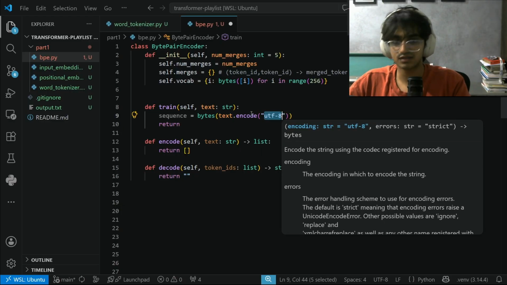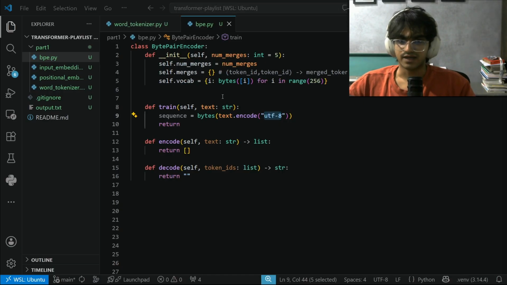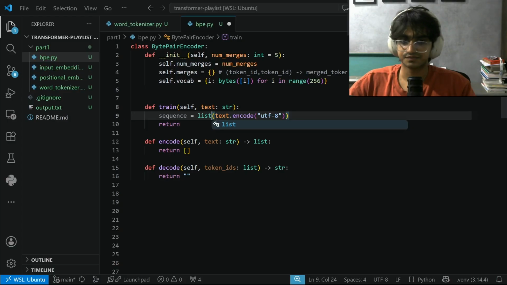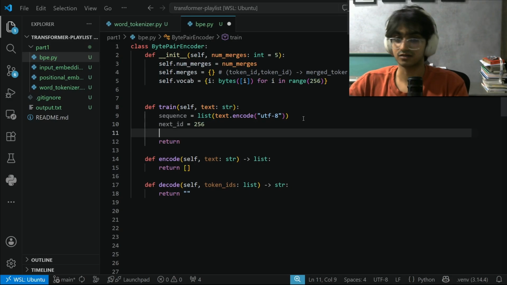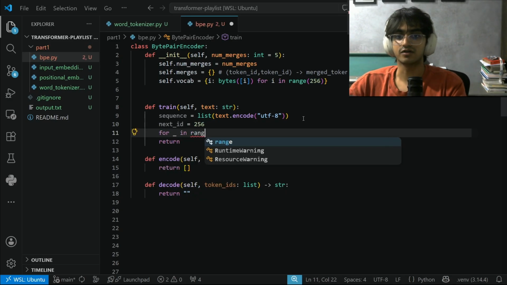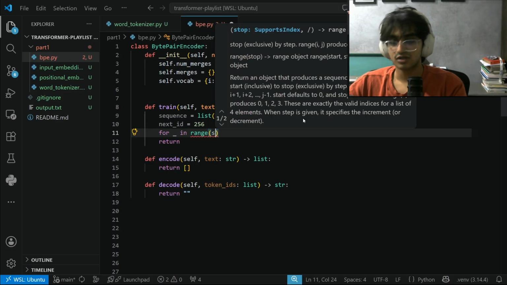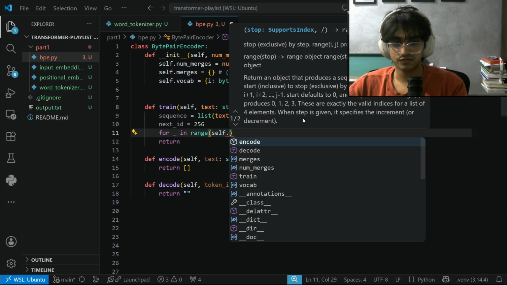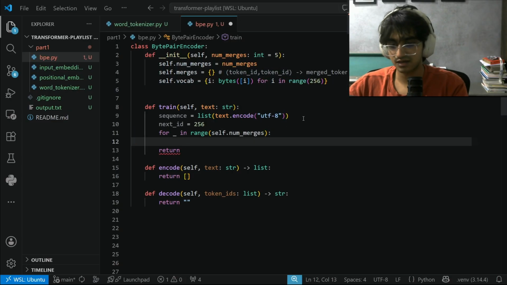And this has to be in strings. Oh wait, I'm sorry, I don't think it's bytes. You're going to need your list. There we go. Your next ID will be 256, your new character, your new merge. Then we're going to need to run it for your total range, which is in range of the number of merges, and then we're going to start.